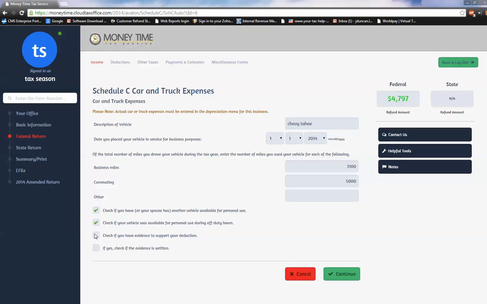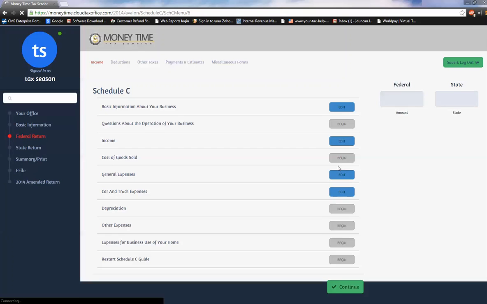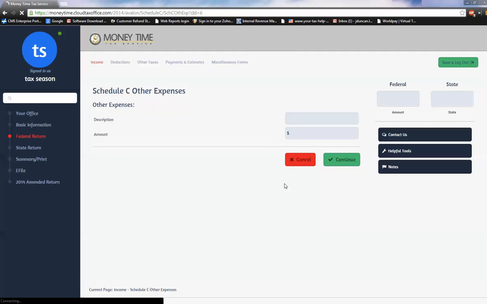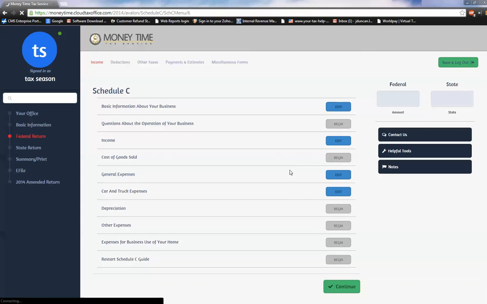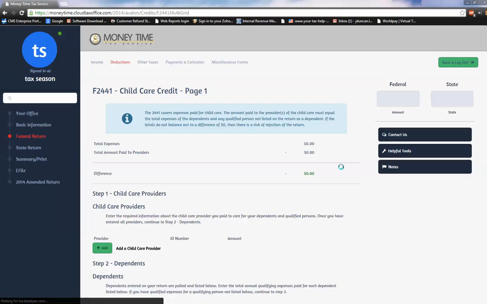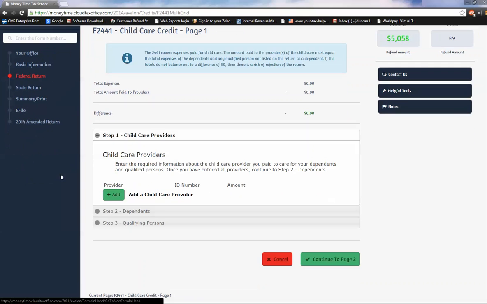We're going to check all these boxes. We're going to click continue, and we're going to say that that is all that we had for our Schedule C. You do have other expenses where you can actually just write them in. What was it? Cell phone, uniforms, whatever. But I'm just going to click continue and continue. It's going to jump us to our 2441. It's taking us right down that sequence based on how we added the forms initially.